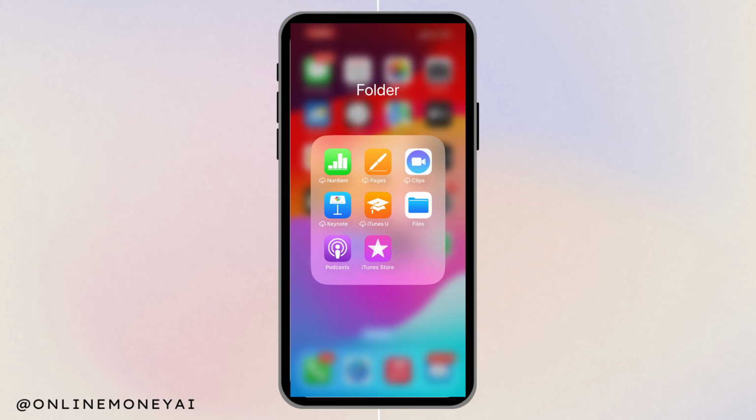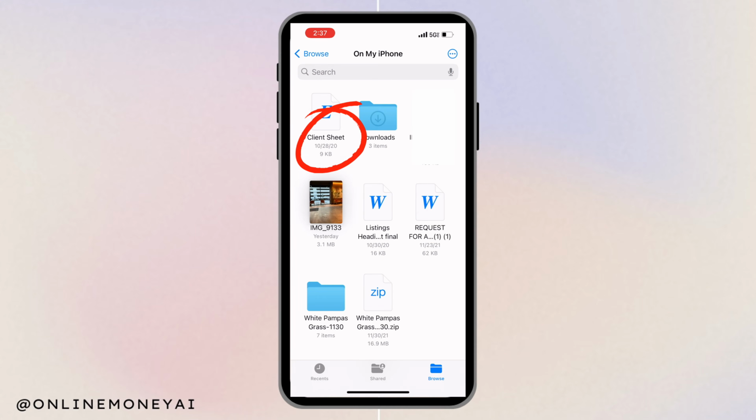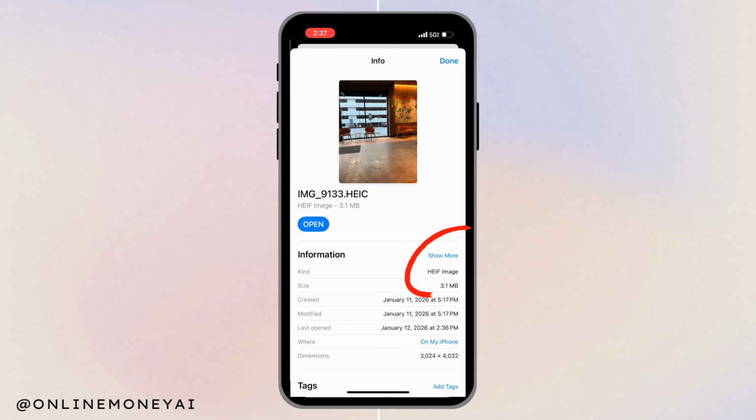Open the Files app and locate the saved photo. Press and hold the image, tap Info, and you'll see it saved as JPG.